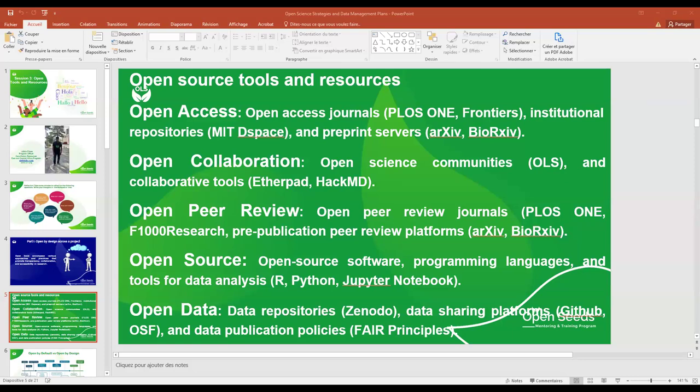And from PLOS ONE, you also have F1000 Research, which is a platform offering open peer review and allowing authors to choose licenses that suit their needs. For pre-publication peer review platforms, you have arXiv, which is a preprint repository that allows authors to share their research before formal publication. And also authors can choose a license for their work. Mainly focusing on biological sciences.